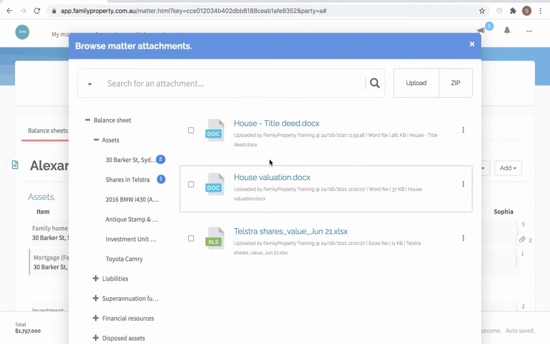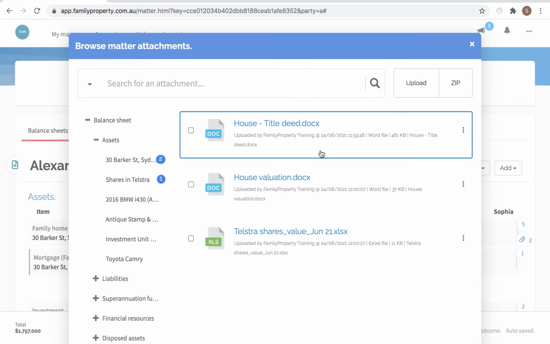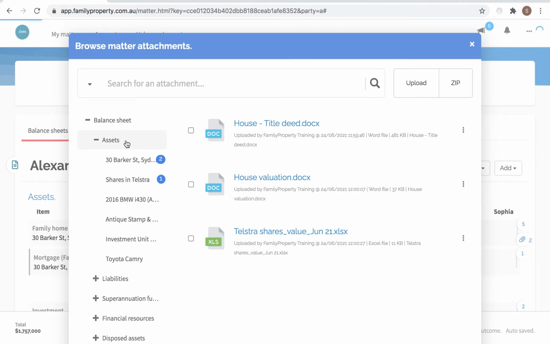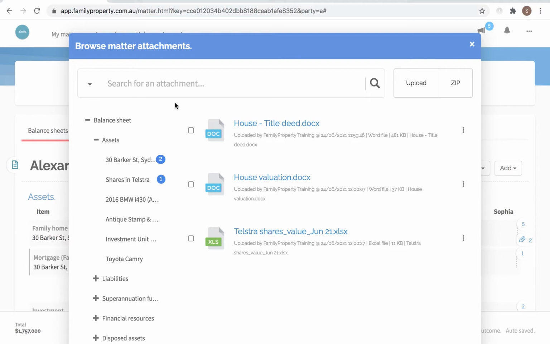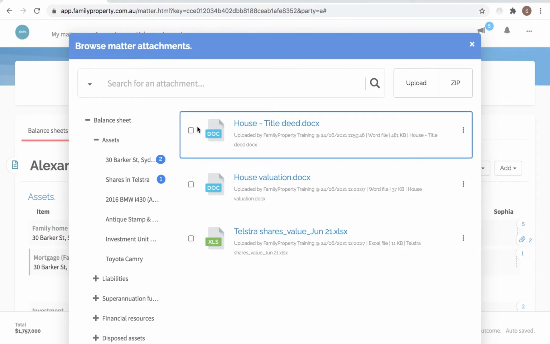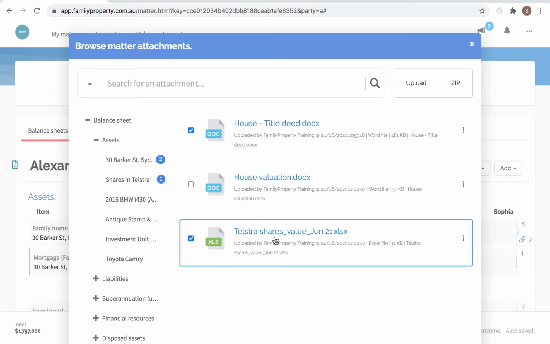Now these documents may have been loaded directly by myself or via the client portal with the client uploading them themselves. So once I'm ready to disclose some of the documents, I can do them one by one by going into my little menu icon there and choosing Make Accessible. Or if I've got multiple documents that I'm wanting to share at once, I can use this checkbox to make it a bit faster. So I could click this one here, and let's say this one for my Telstra shares.